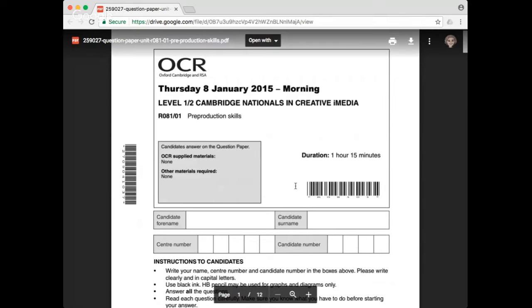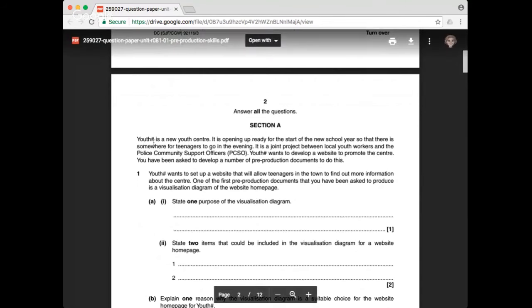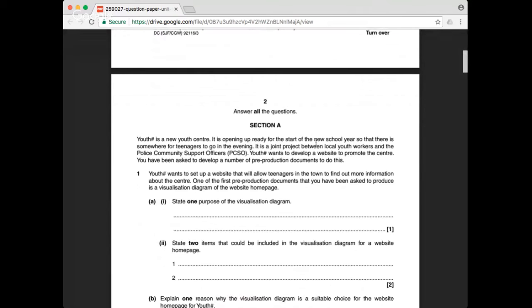Okay, so this one then, section A, straight away, we've got our brief, okay? Youth is a new youth centre. It's opening up ready for the start of the new school year so that there is somewhere for teenagers to go in the evening. It's a joint project between local youth workers and the police community support officers. Youth wants to develop a website to promote the centre. You've been asked to develop a number of pre-production documents to do this.